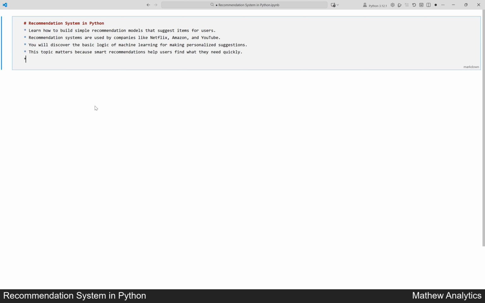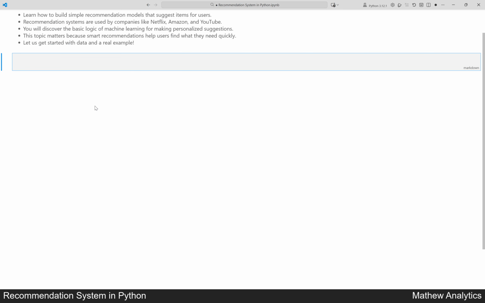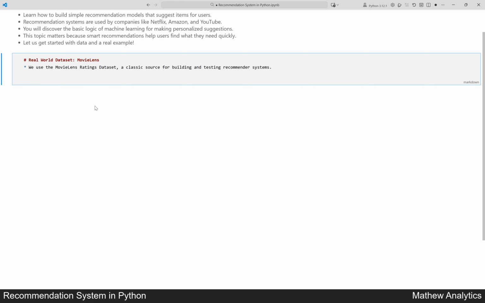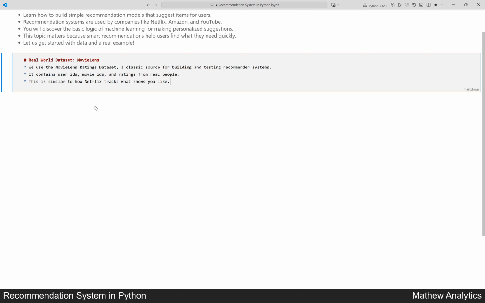Let us get started with data and a real example. Running the cell now. We will start by getting the data ready for our recommendation analysis. We will use a real-world ratings dataset, widely used for experimenting with movie recommendation systems. We use the MovieLens ratings dataset, a classic source for building and testing recommender systems. It contains user IDs, movie IDs, and ratings from real people. This is similar to how Netflix tracks what shows you like.